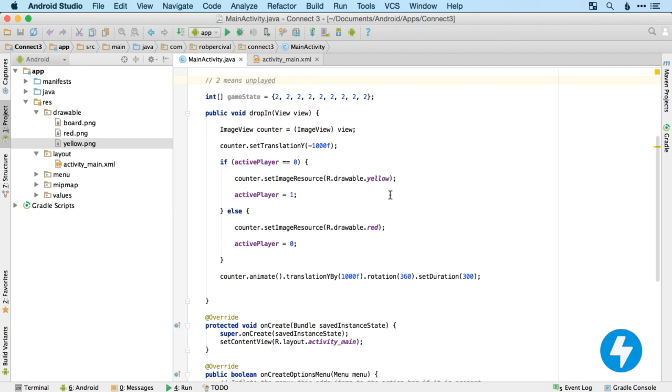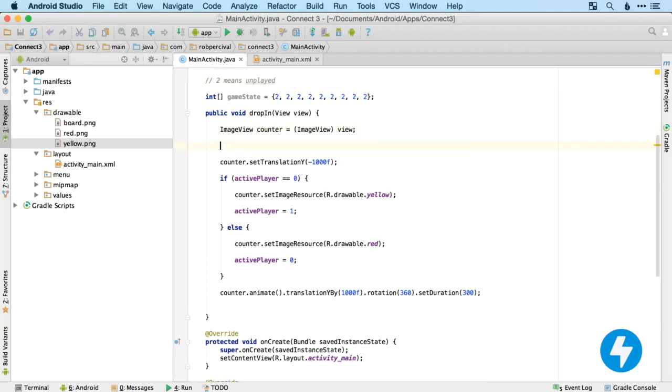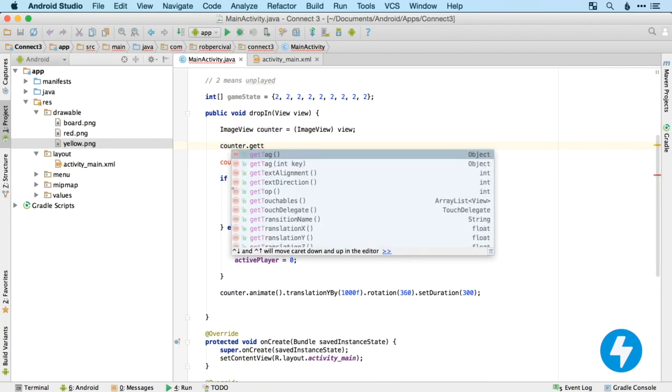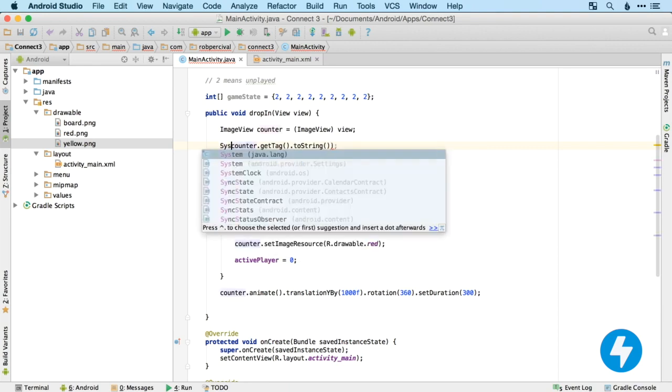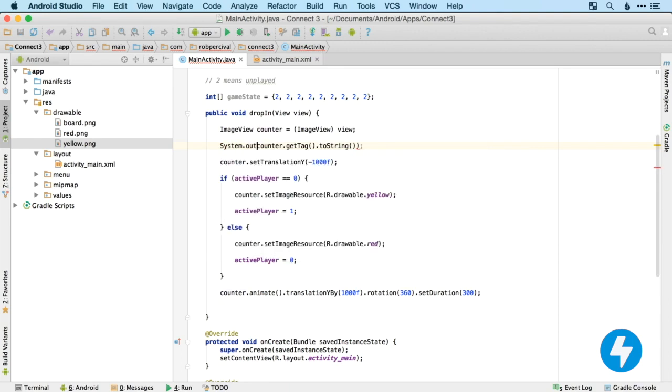And then we can get the tag quite easily using counter.getTag. Simple as that. So for now, just to show you how it works, I'm going to convert it to a string and pop it in the console.